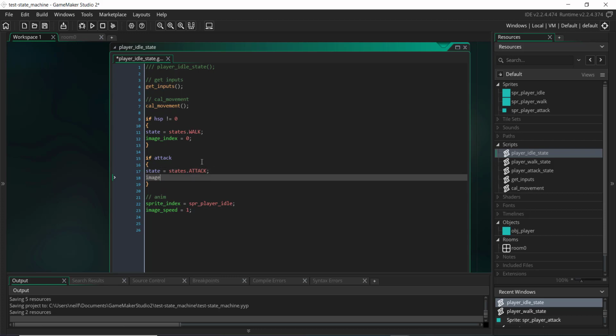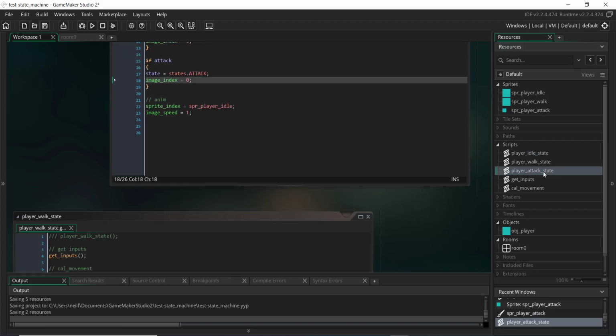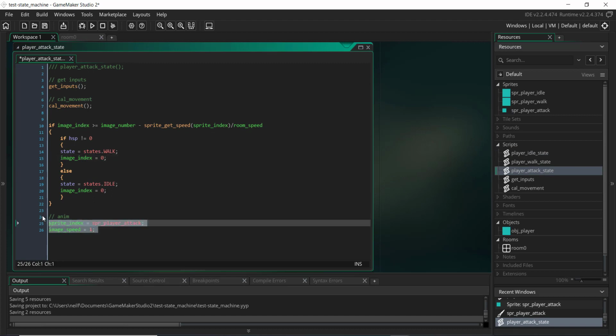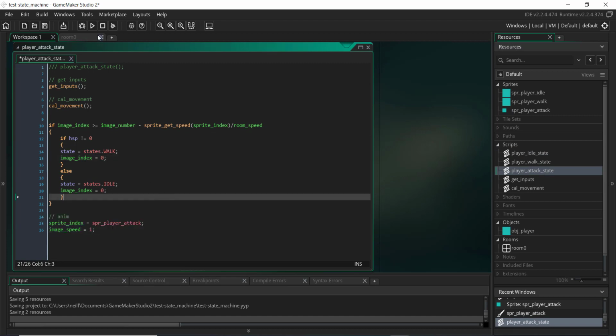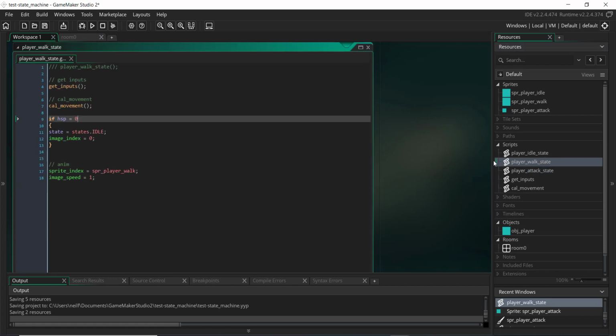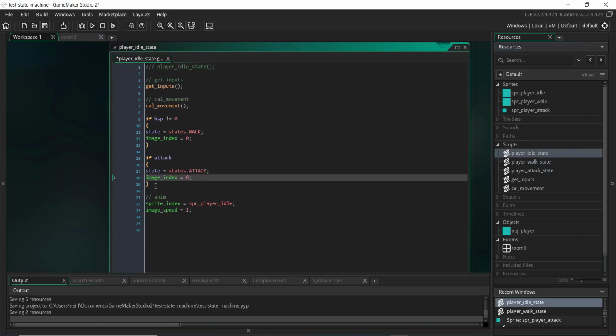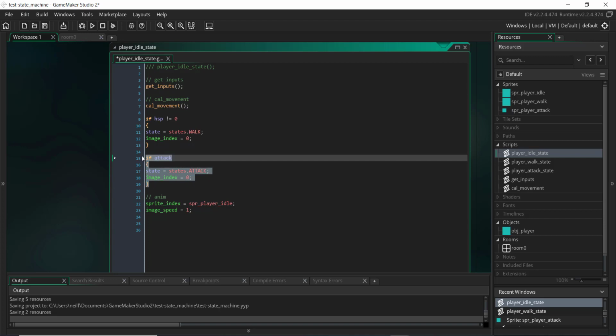What do we do though? When we switch states, image index equals 0. And then, did I put this in there in this attack state? Yeah, I think I did. Yeah, so I got my animation in here, so everything's working good. That should be all we need. Actually, I can't attack and walk yet, so let's copy that little piece of code we just wrote.